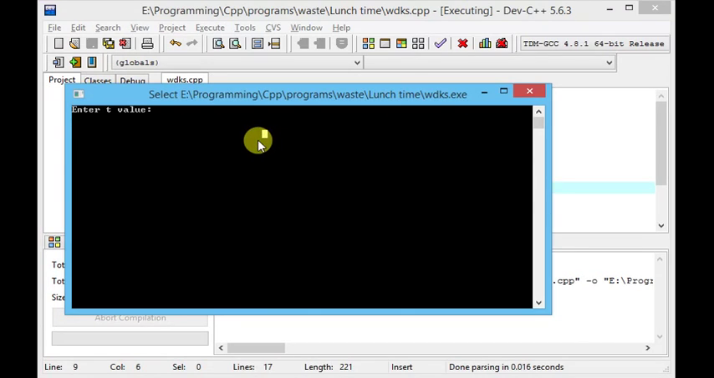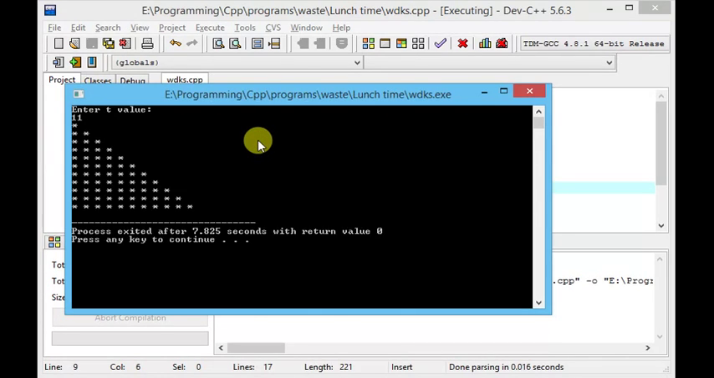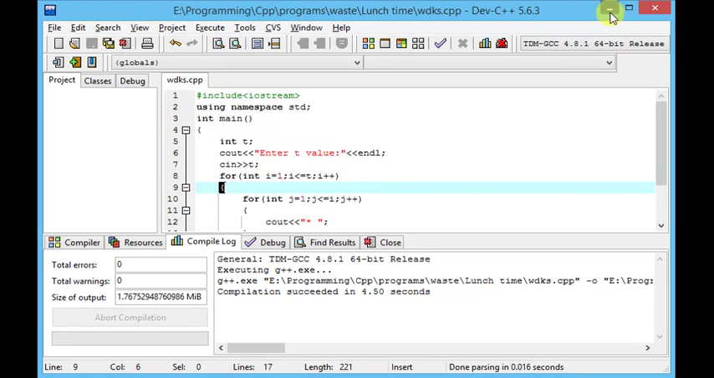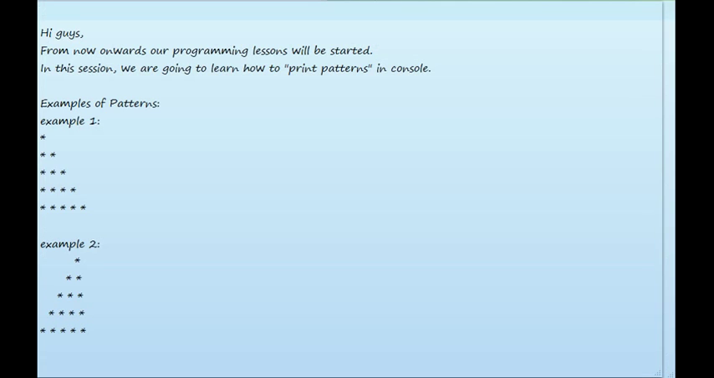Here I'm giving input as 11. Nice, you got the output, right? Yeah. So this would be the logic. Okay. So our first example is completed. So we are going to do the second example now.